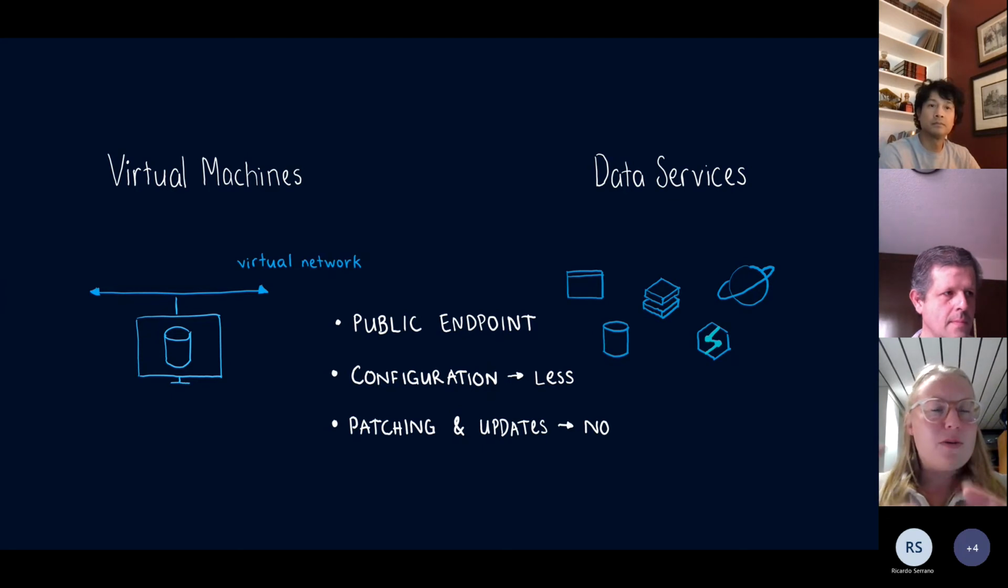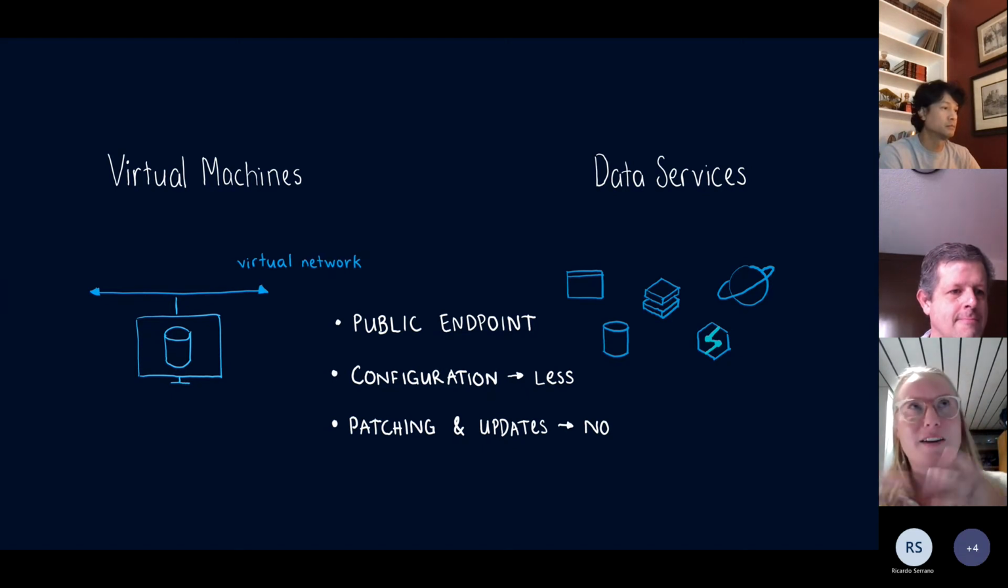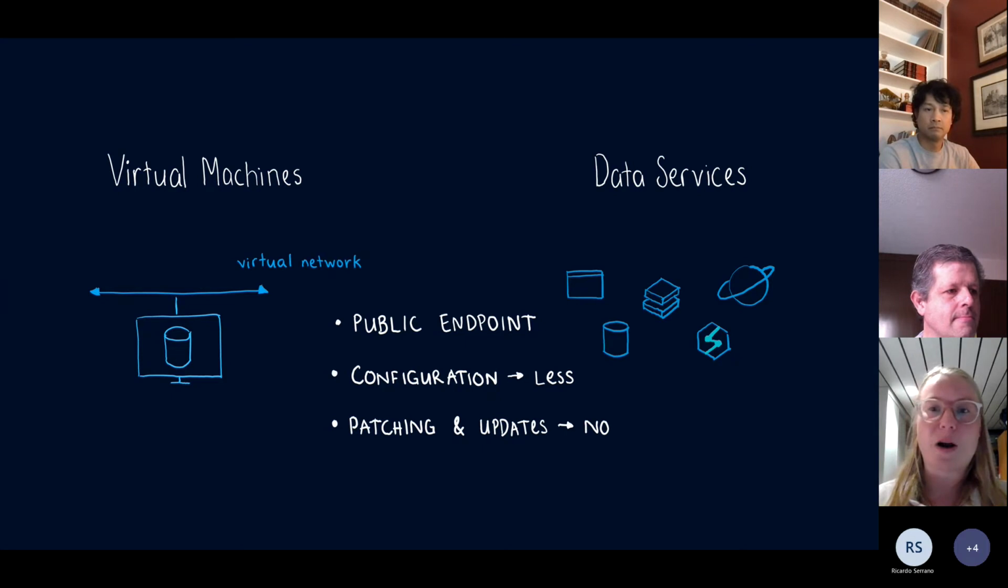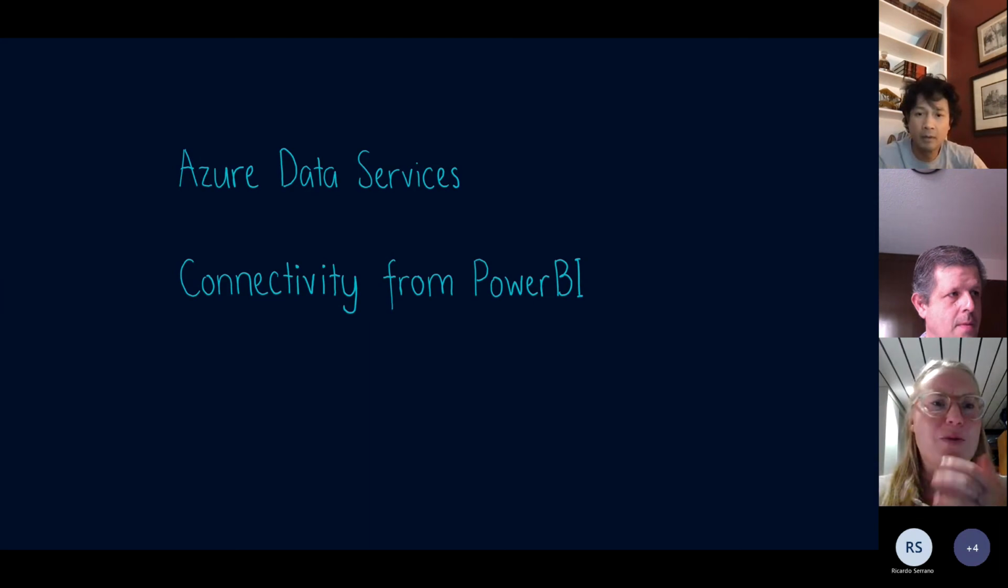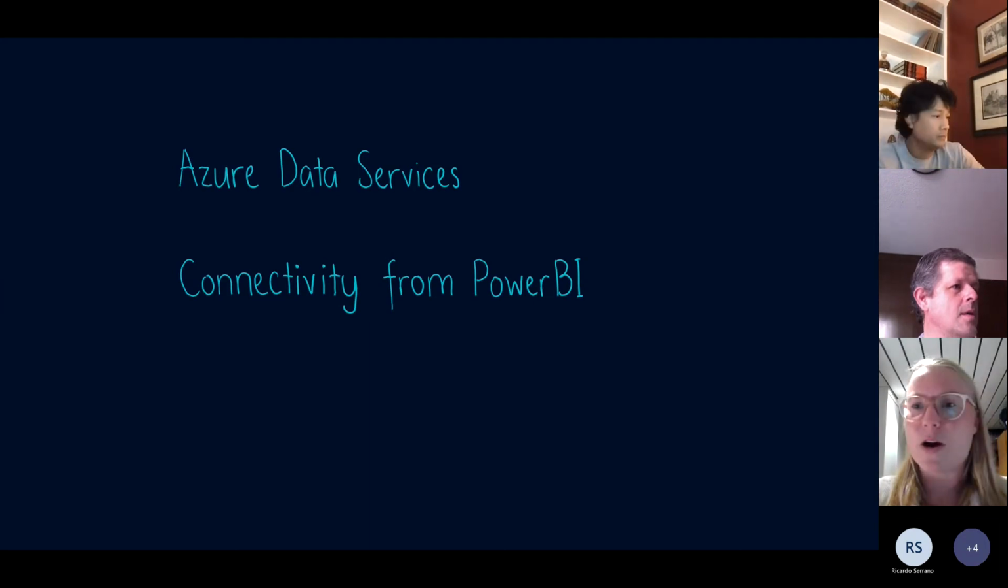So in general, if we look at the different data services, I'm now laying it out for the connectivity side of things. There are these two different categories that we need to look at when we talk about connectivity from Power BI: virtual machines and platform as a service services. So we'll look at those two aspects next, now that we start to look at how we actually connect to Power BI and how we work with it.